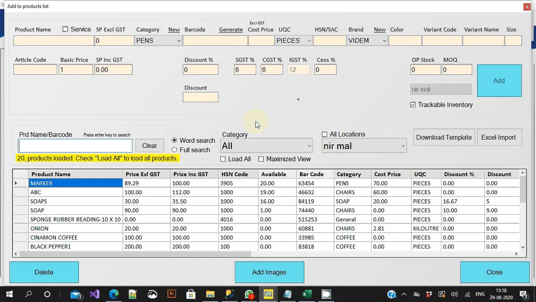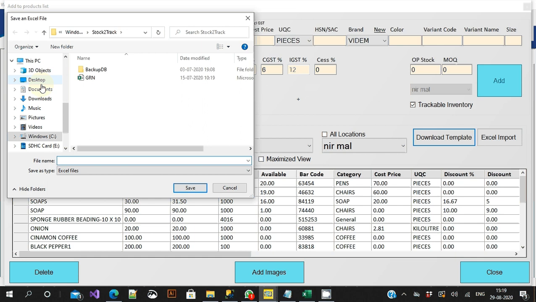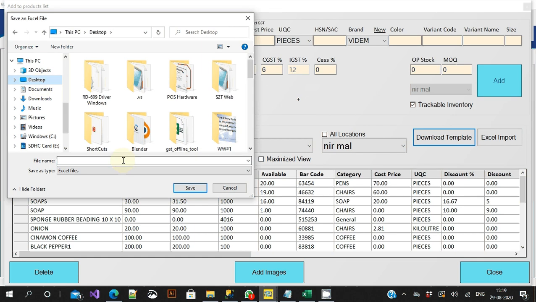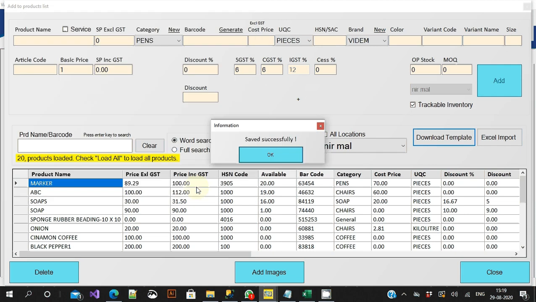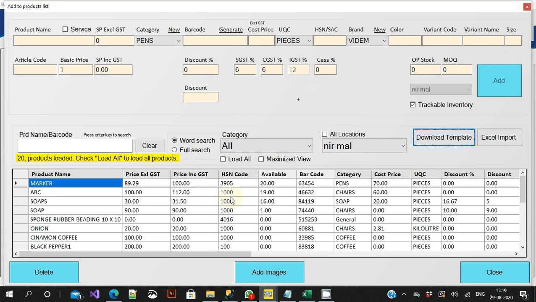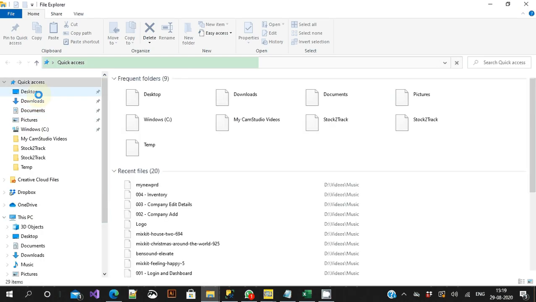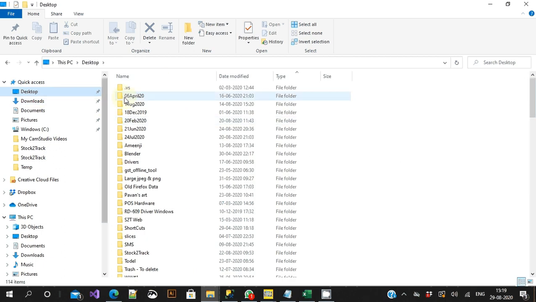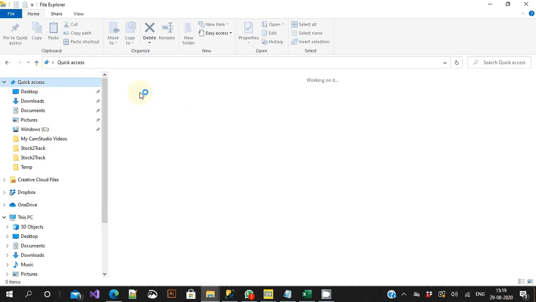Now I also want to do a bulk import of such products. This is useful when you are defining your products in bulk. So I will download a template. I will put it on my desktop. I will call it new PRD. So my new products Excel file is what I'm going to save on my desktop. Now what I will do is, in my Explorer, I go to desktop, or I go to quick access and pull this particular file.